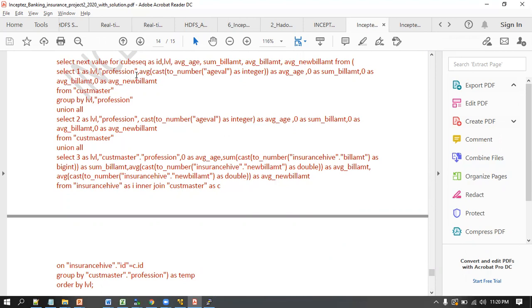So profession-wise, level-wise, I'm doing the average age calculation here. In the same way, as level number 2 I'm creating a query where I'm aggregating the data in a slightly different way. So I'm going to perform an average age. Along with that, I'm going to calculate what else, right? You can see.